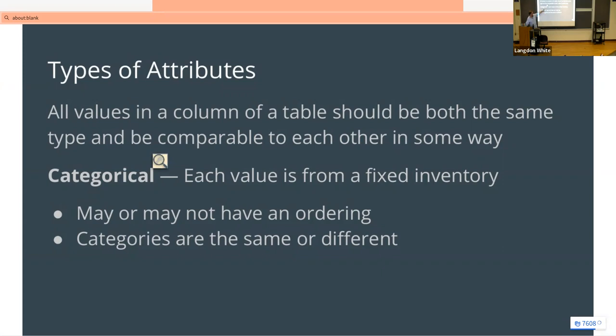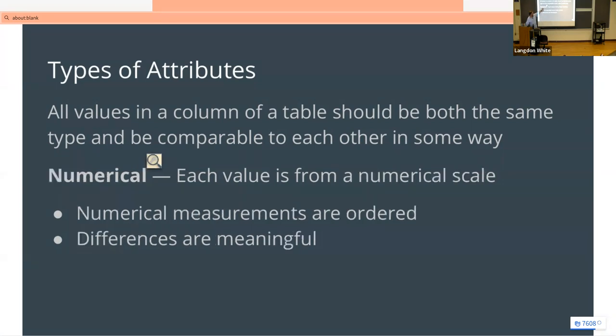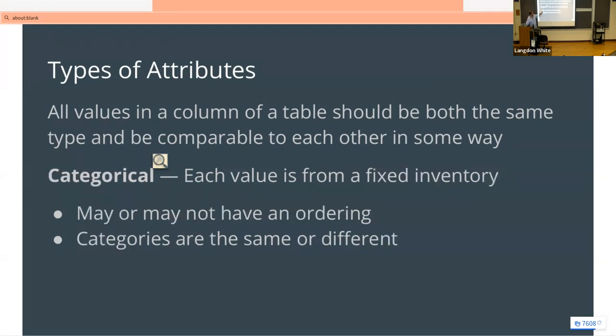And you know, the key here, right, is so numerical, each value is from a numerical scale of some kind. Maybe it's floats, maybe it's ints, maybe it's positive numbers, maybe it's negative numbers, whatever. They're all numbers, but usually there's a scale in which they must fit. And then categorical is a value from a fixed inventory. Okay, and so an inventory is, has anyone ever played Minecraft? Anyone played Minecraft? All right.